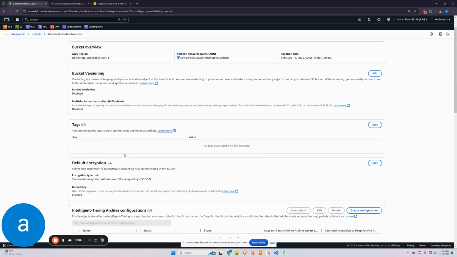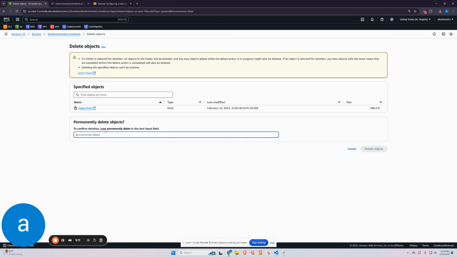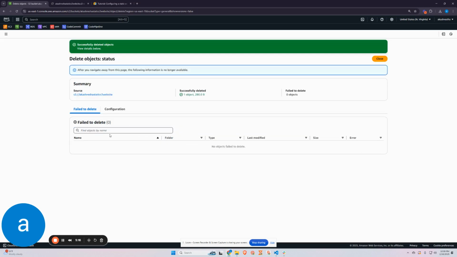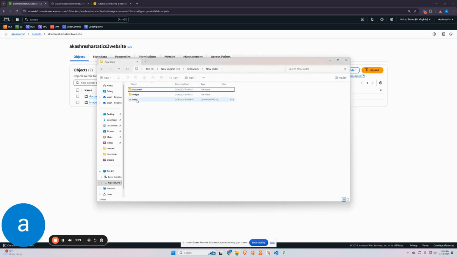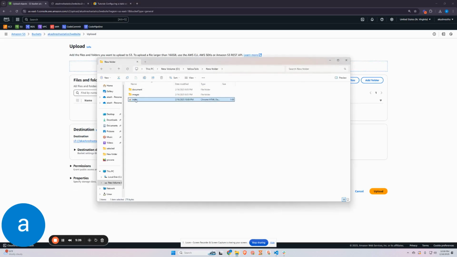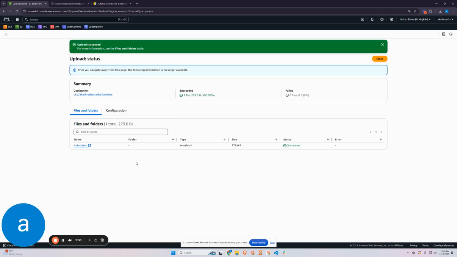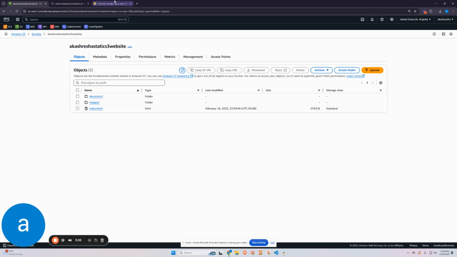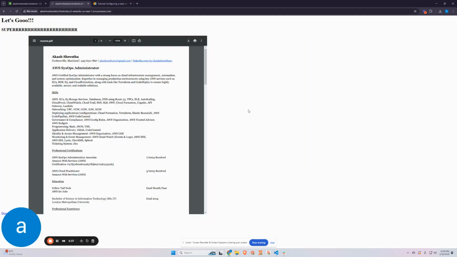We go to our objects. We're gonna delete this index.html. Let's delete it. So index.html is gone. And we're gonna bring the new index.html into play, upload, and after it's successfully uploaded, we can refresh it.